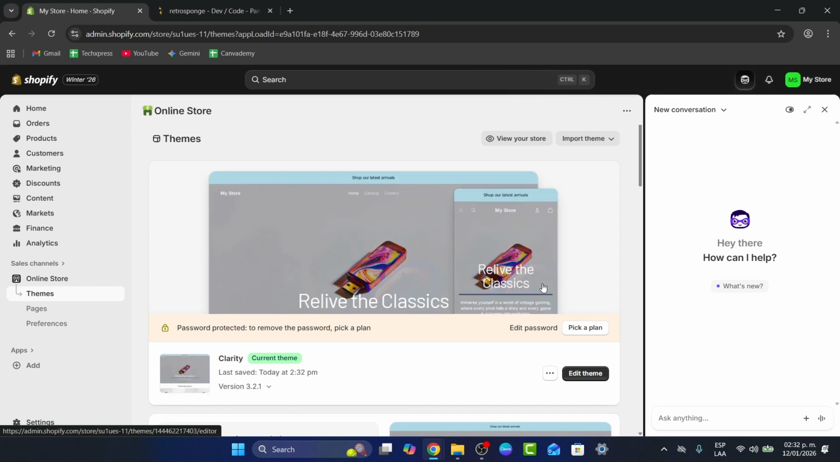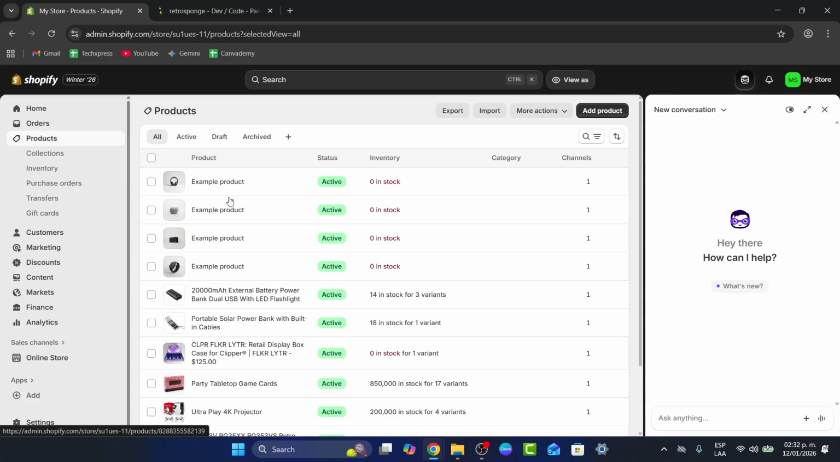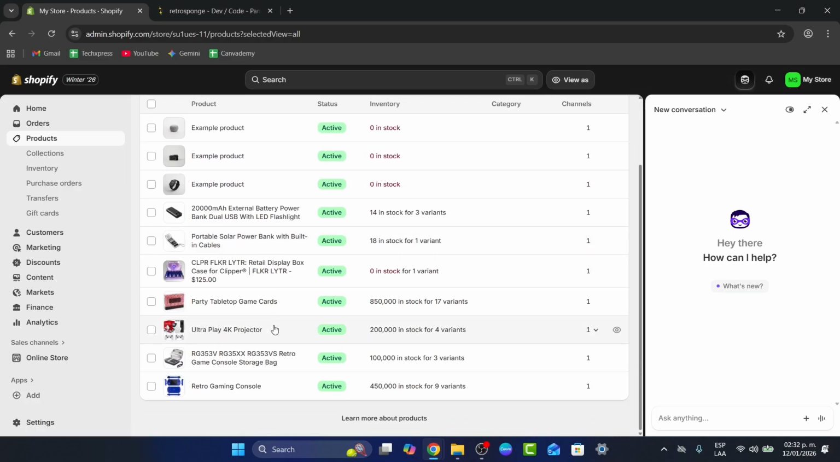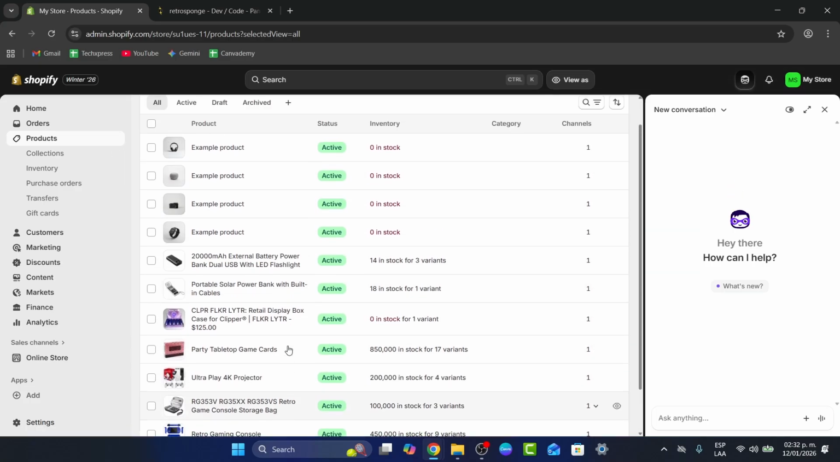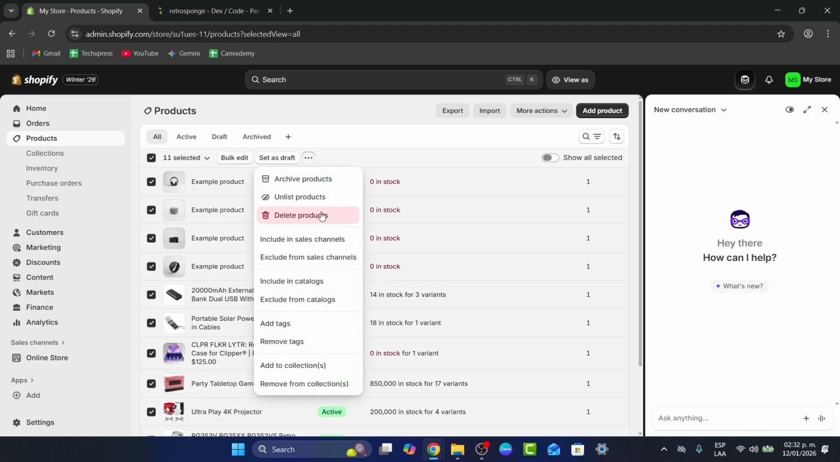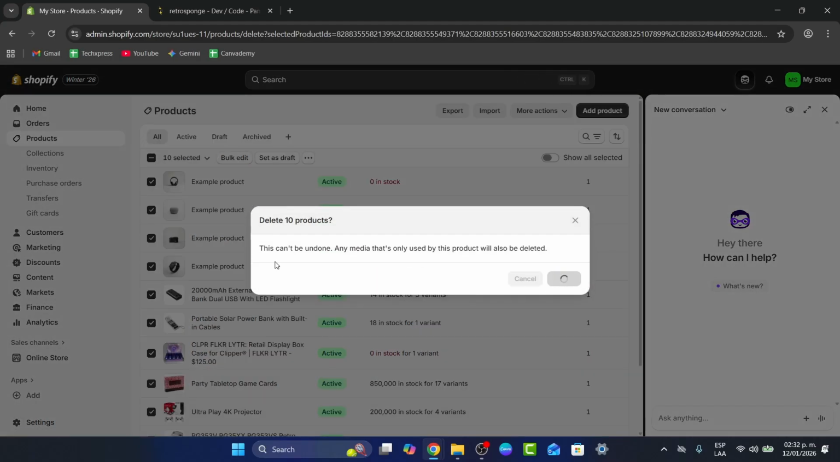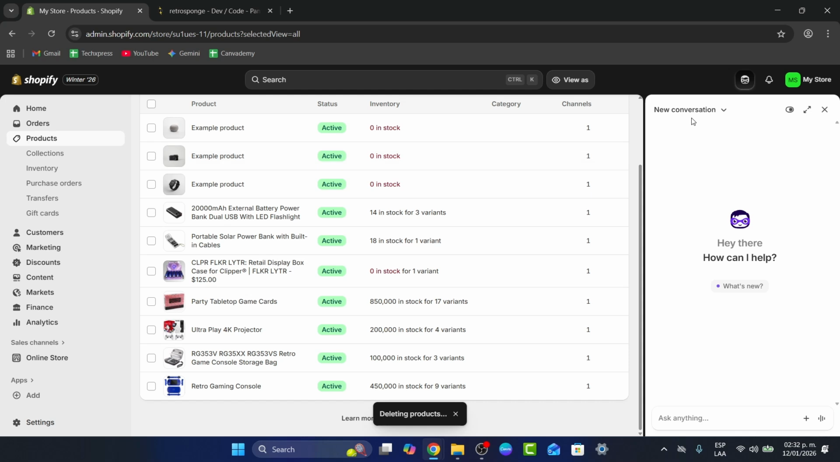Adding products is now automated, because you can upload your photo and click directly on Shopify Magic. For this, let's go to the option that says products, where I have a few example products. I can select all of them and delete all the products except for this one. Delete all of them, delete. Then I'm going to click on the one that remains, which is the retro gaming console.